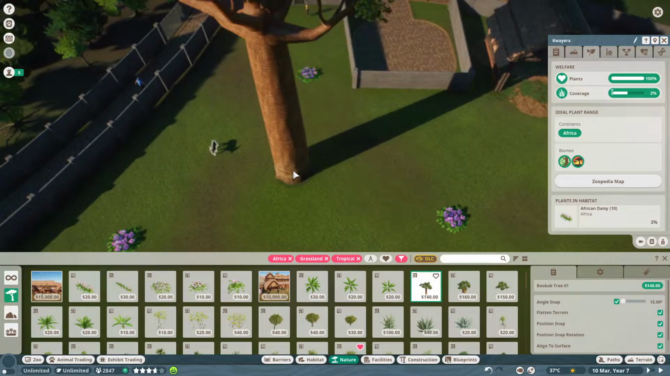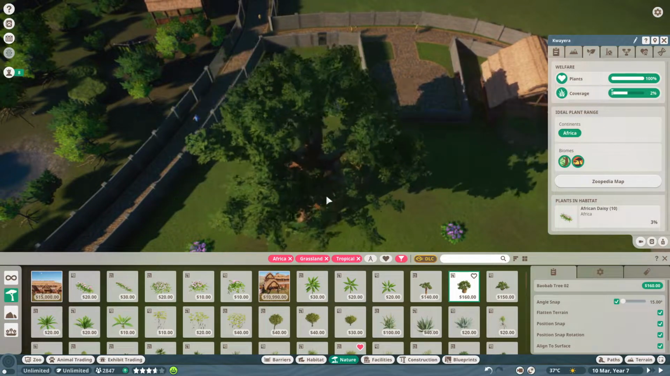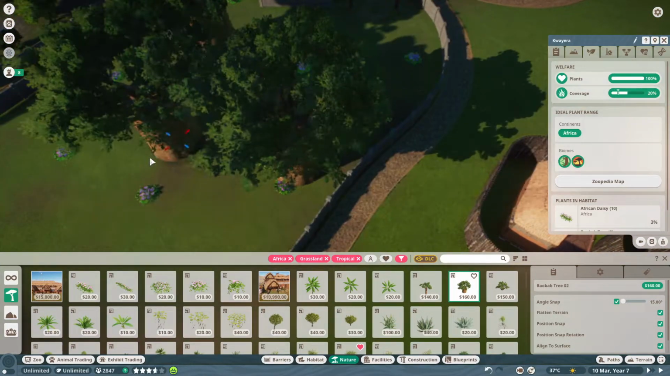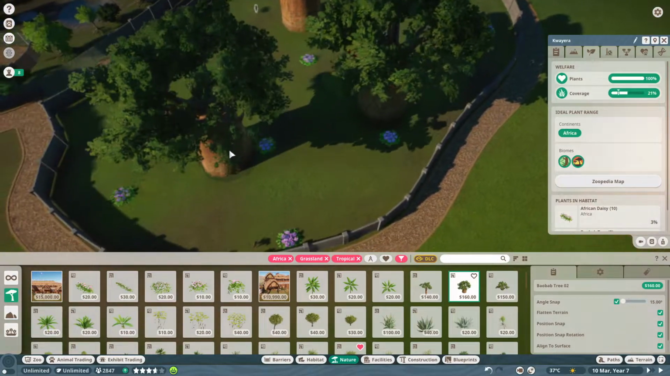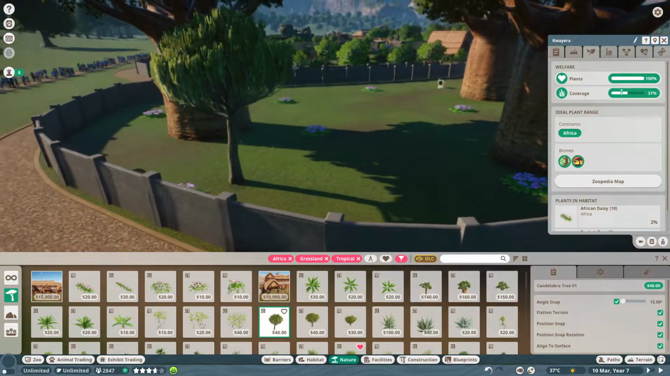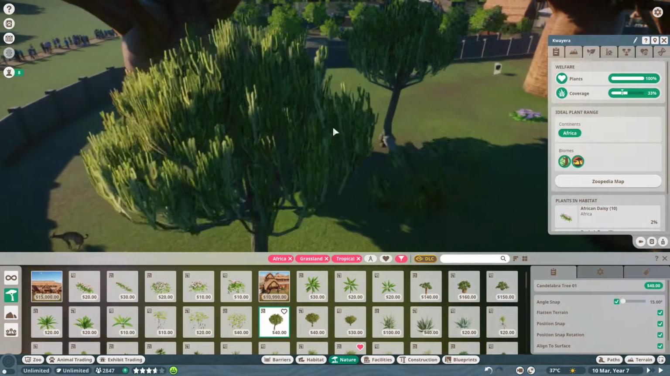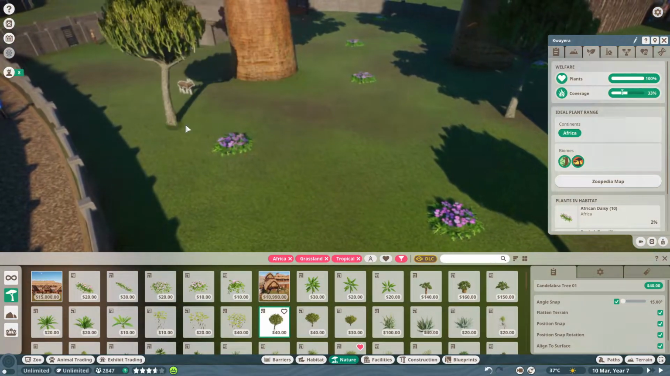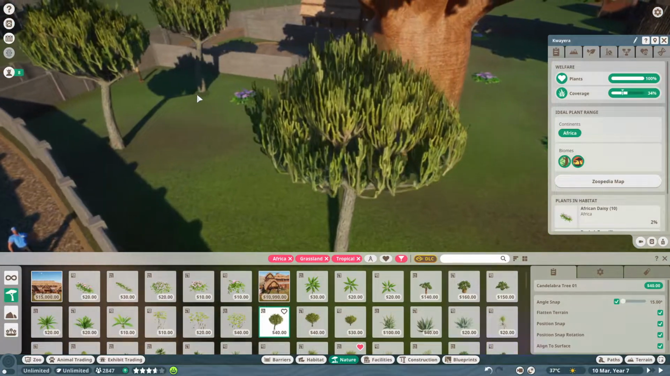We're going to do some baobab trees, not the big one. Goodness, that gave me more than I wanted. Whoop. There we go. And then maybe some candelabra trees. I forgot how much the baobab boosts your area up.